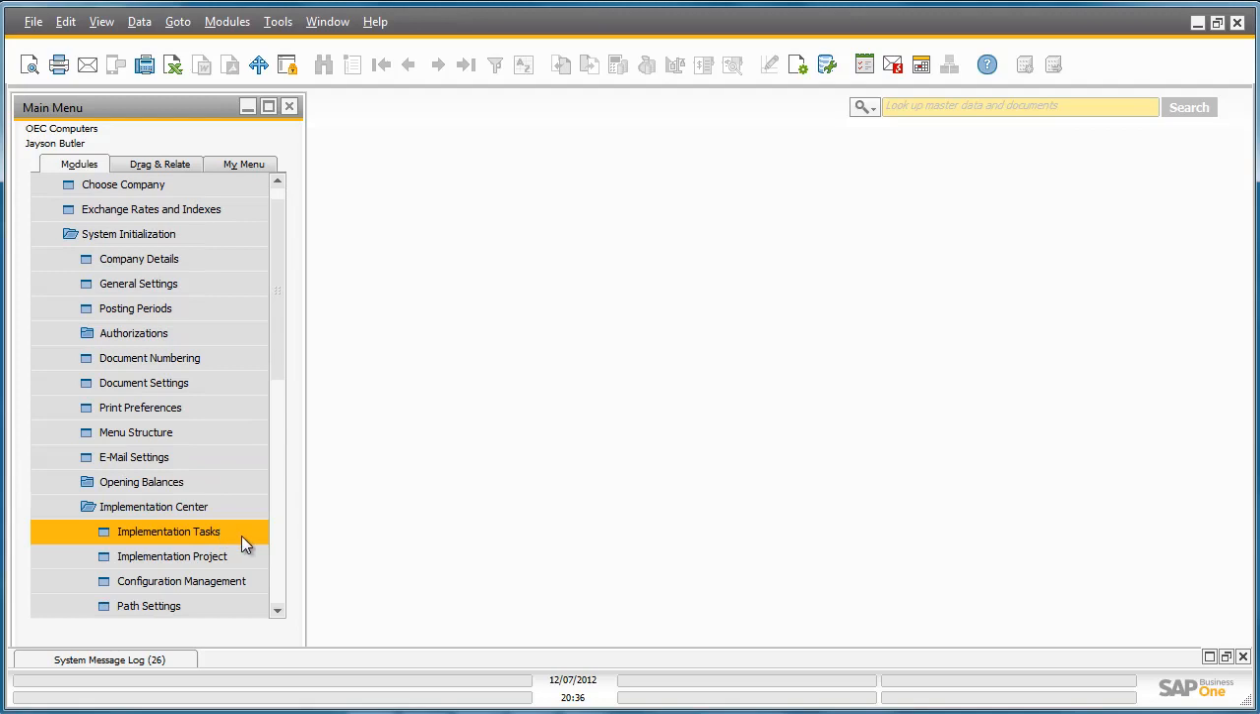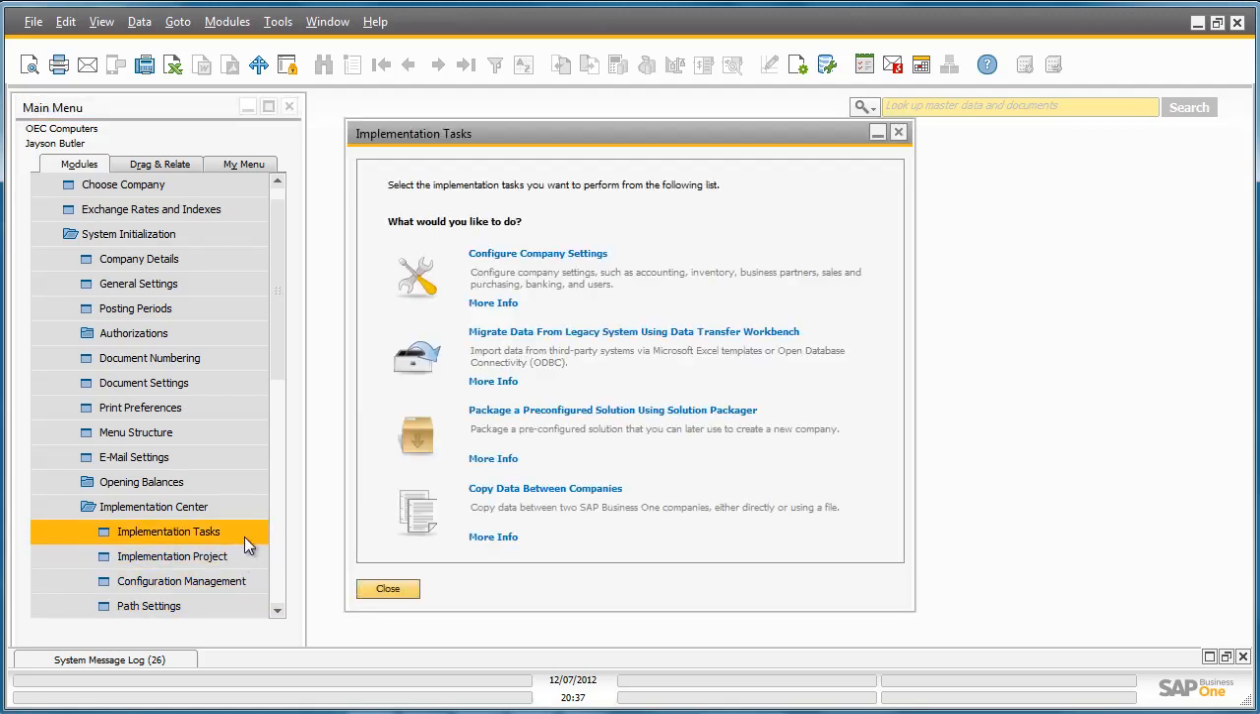The Implementation Center is broken down into 4 sections: Implementation Tasks, Implementation Project, Configuration Management, and Path Settings. Let's start with Implementation Tasks. Here you have the option to utilize 4 key tools that we have consolidated into one central location to assist your implementation of Business One.